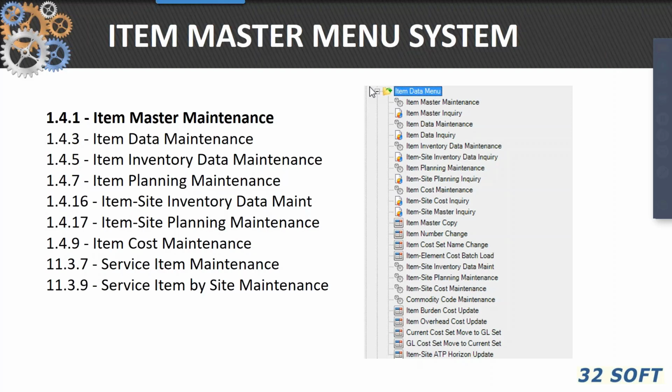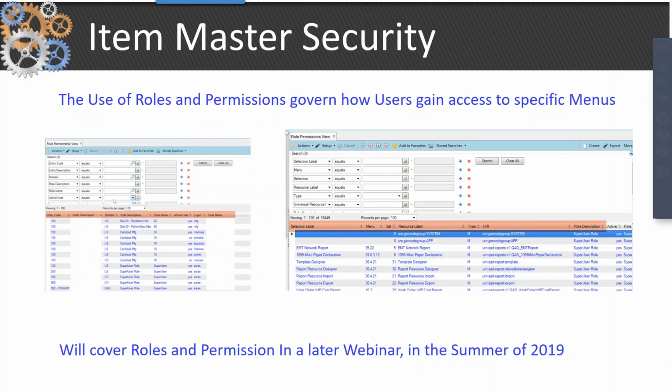So this series of menus is controlled by what we call roles and permissions. And we don't have time to talk about roles and permissions. It's a pretty complicated subject. So Alex and I are working on a roles and permission webinar that we'll give later in the summer to explain segregation of duties, configured screens, menu selection field, security, etc., etc.